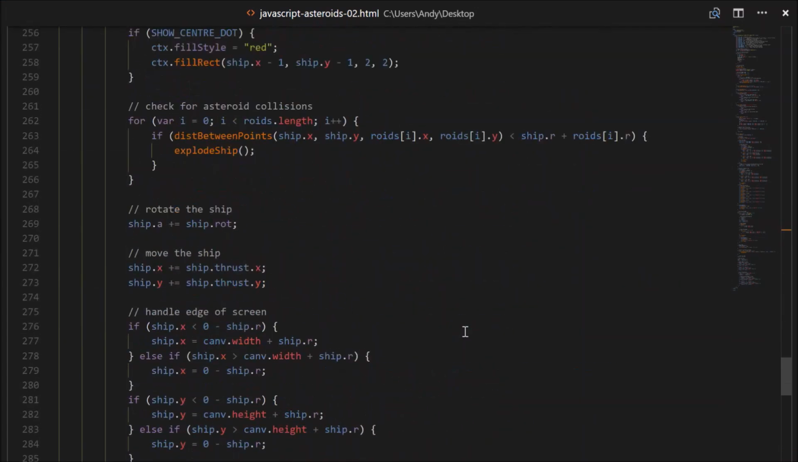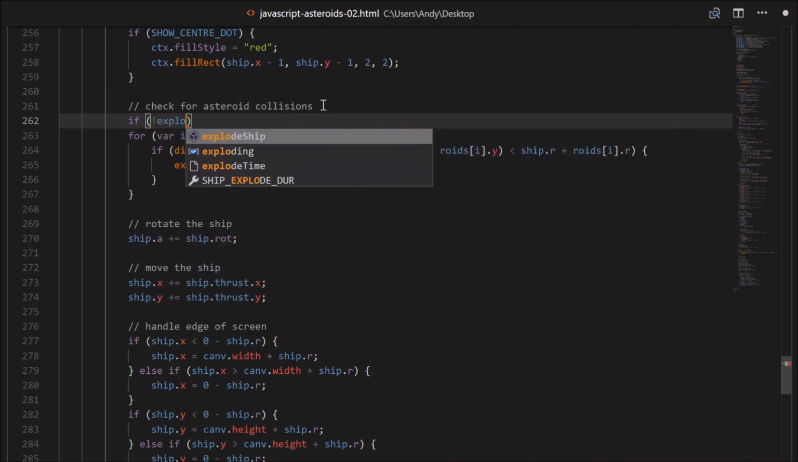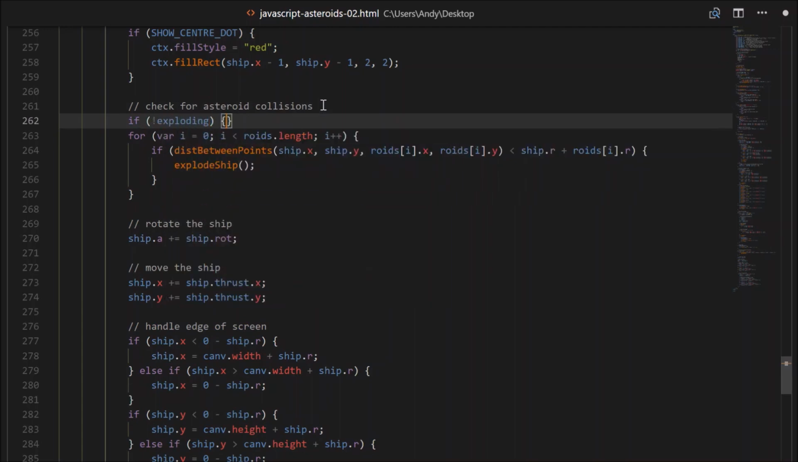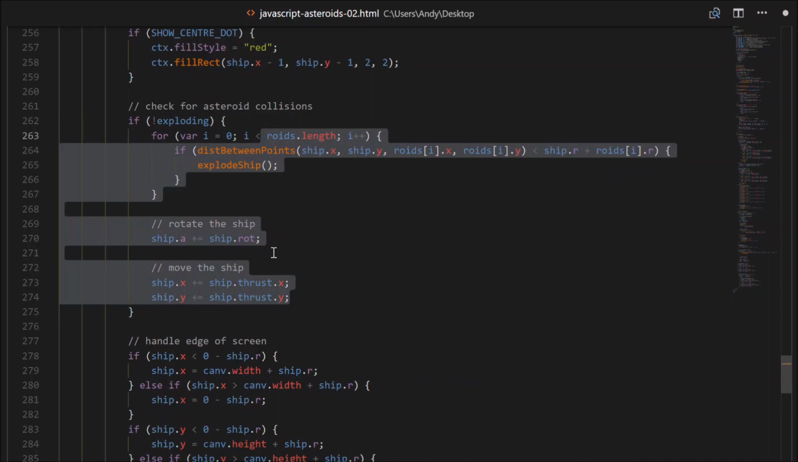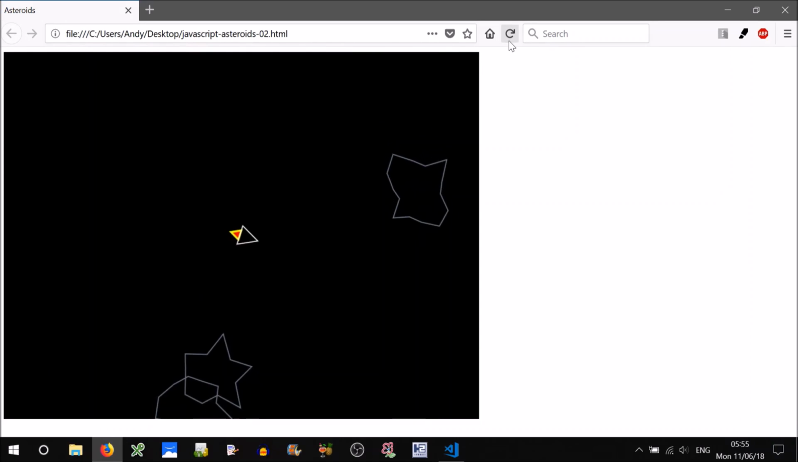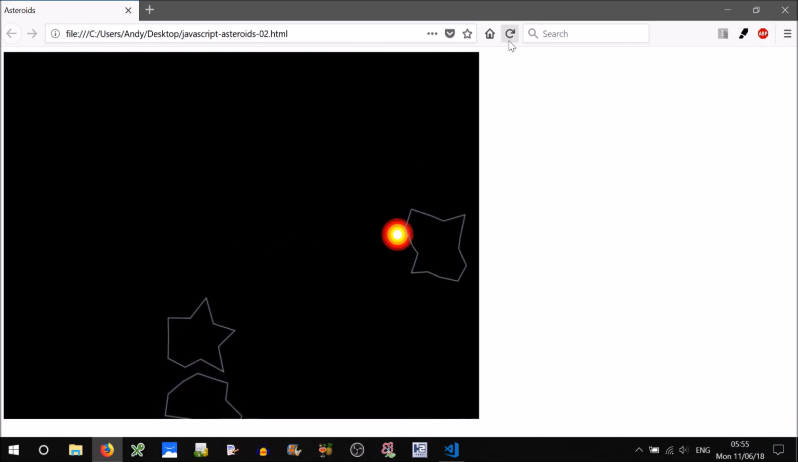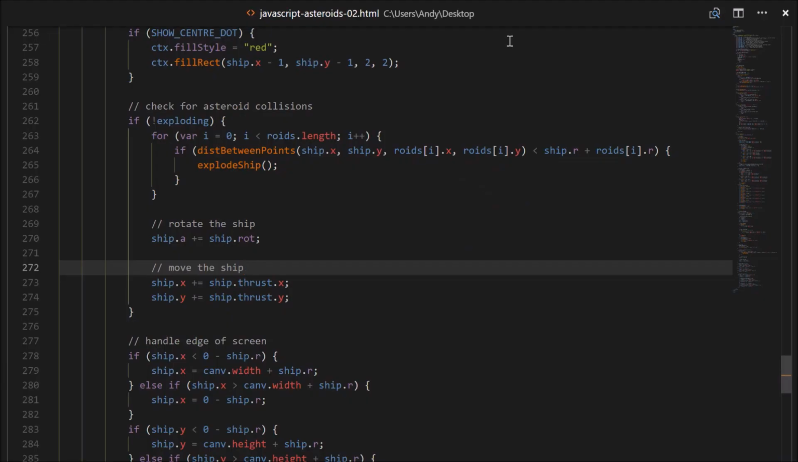Also, we don't want to be moving the ship. So go down to where we move our ship. Here we go, rotate the ship, move the ship. We also don't want to be checking for asteroid collisions, so we can include that in here. So if not exploding, we don't want to rotate, we don't want to move, and we don't want to check for collisions. Let's test that. So I'm pushing forward, bang. I'm still pushing forward, trying to turn, nothing's happening. Great.